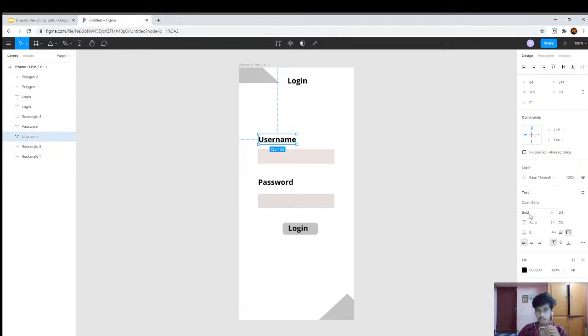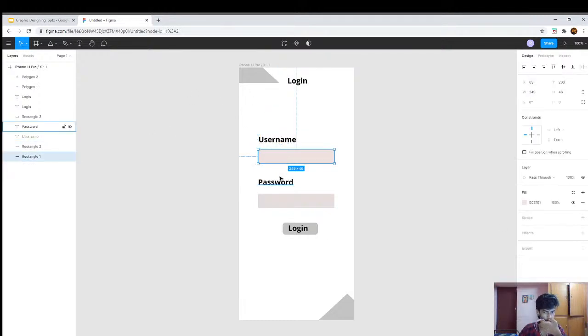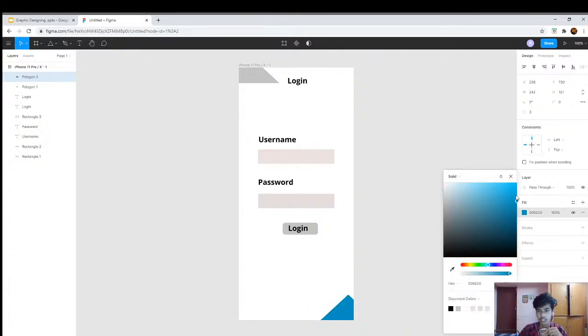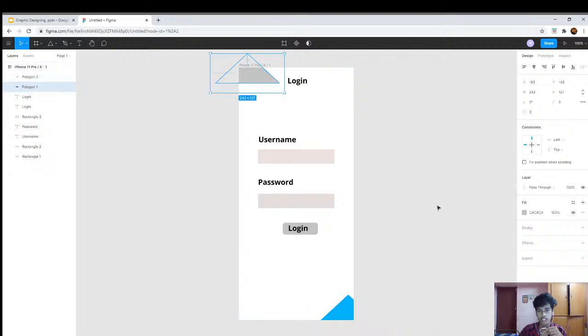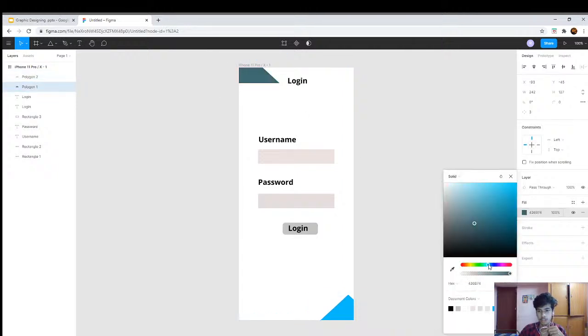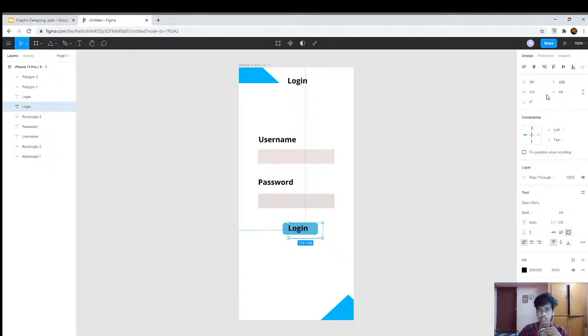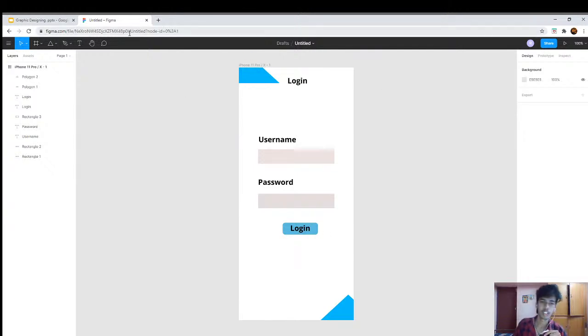And there are font options like bold, extra bold. This is extra bold, I need just bold. There are a lot of things available in this Figma. And I think I just created a simple user interface design. Let's give some color to it, and the login button also we want to change the color. Yeah, so here is our login screen.